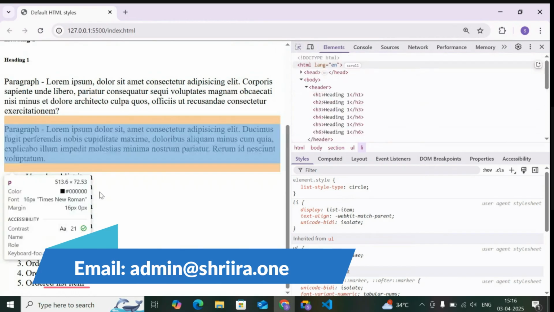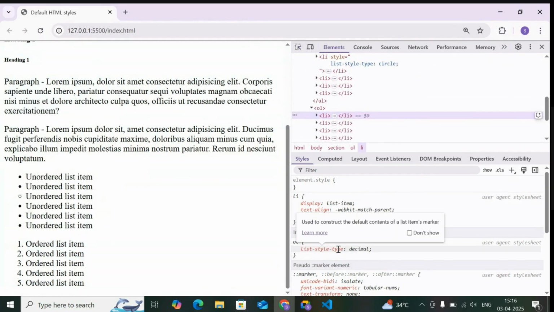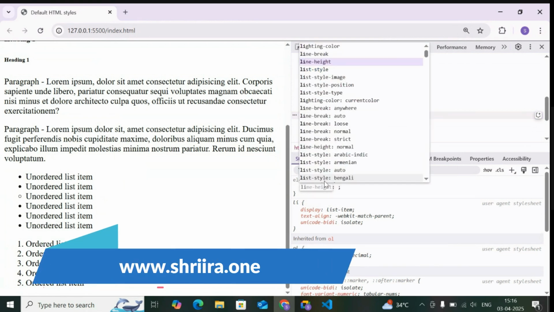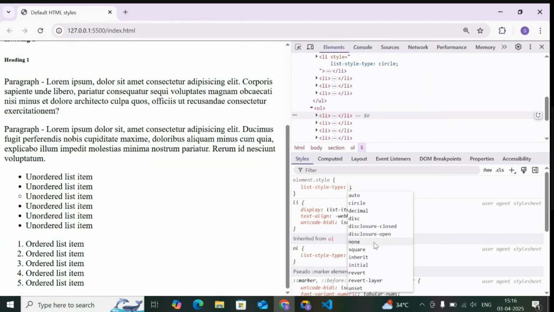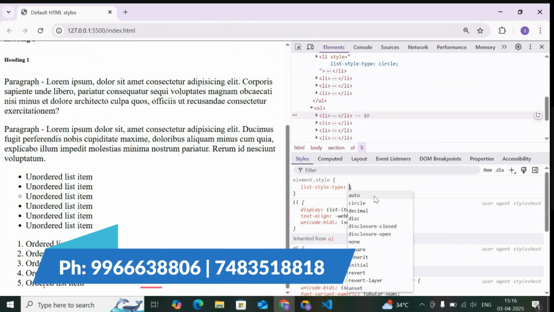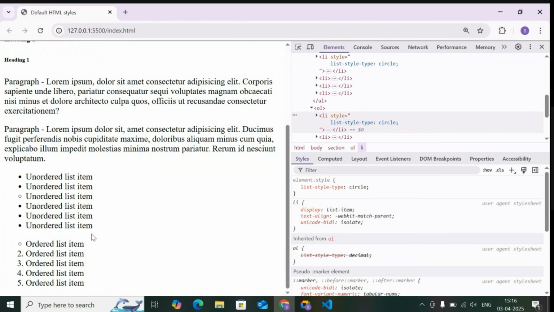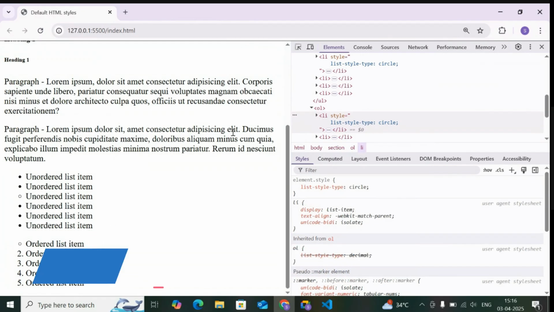And if you go to this ordered list item, the style type is decimal. We can change that. For all the other items, we can use any other property like this. So these are the default styles for the browser elements. We can customize these defaults with our own set of rules.